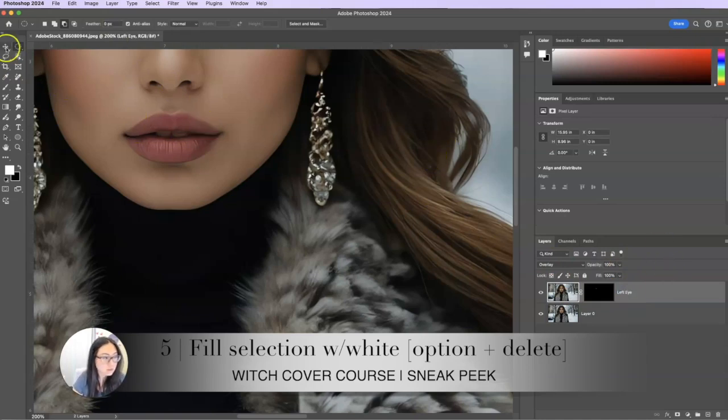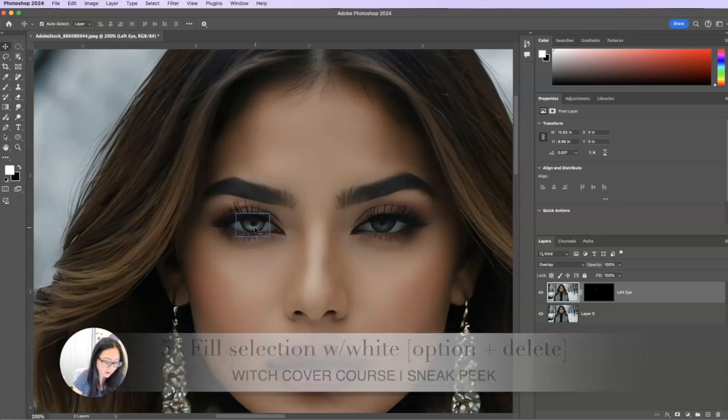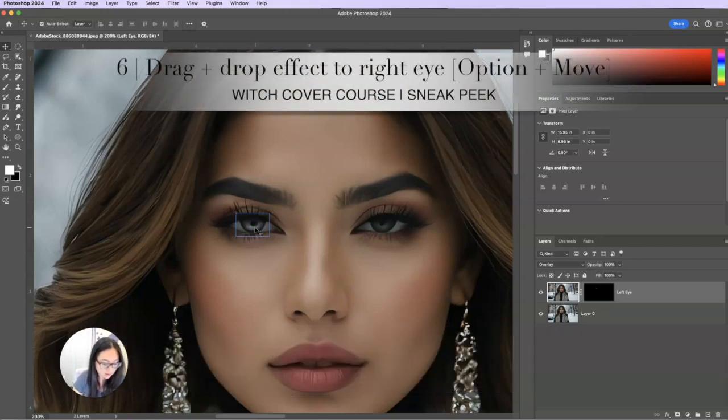And let me just move over here. And we're going to take this. So we already selected it. We don't have to do this again on the right eye. It's pretty much the same because she's looking straight at us. We're going to hold the Option key and then just drag and drop this over to the other side. So we kind of have this over here. There we go. And we're going to call this the right eye.